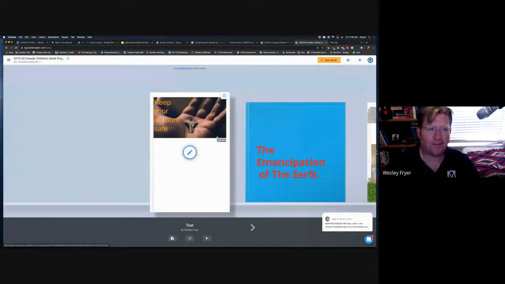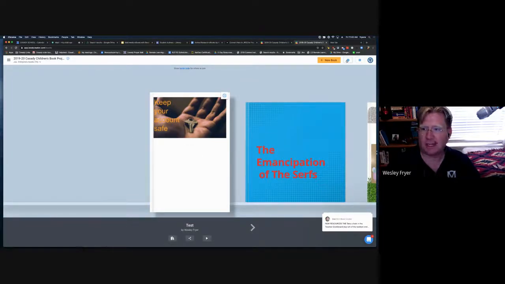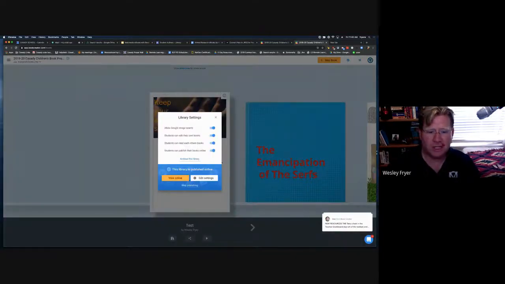You also have the option of, I think it's up here, publishing the entire library. And so there it is. So I have chosen to make this entire library of books available. And then also, these are the settings that I will probably end up turning off. So once they're done, it sort of locks it up. I can say, nope, students can't edit. I like to leave the choice that they can read each other's.